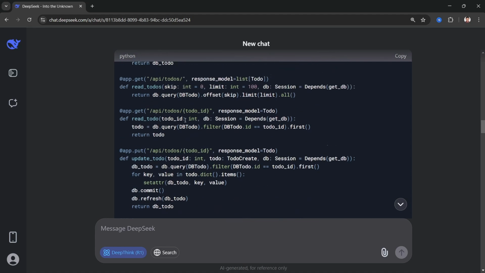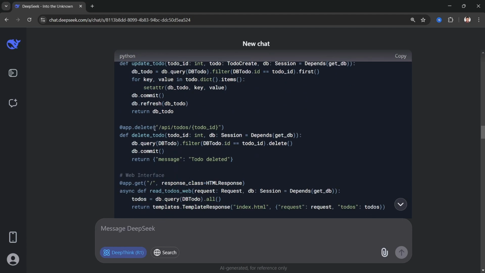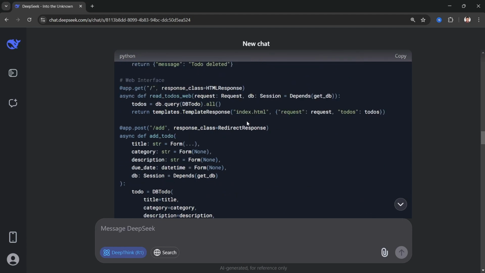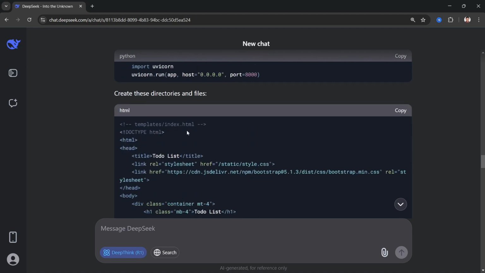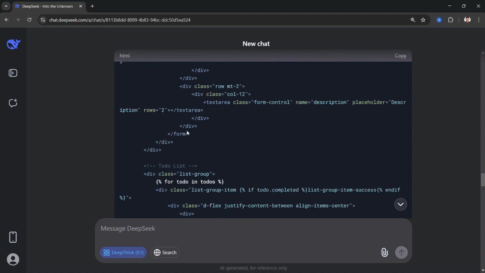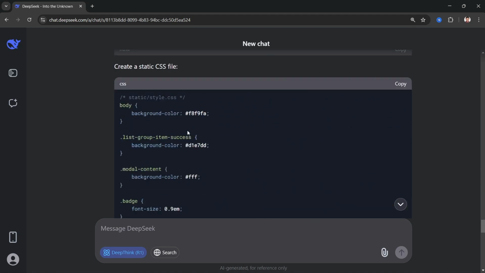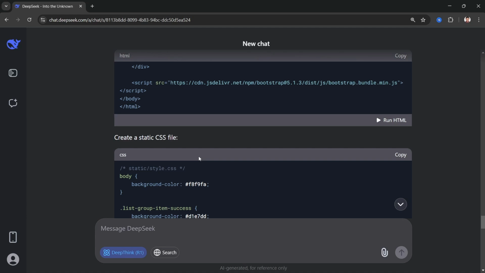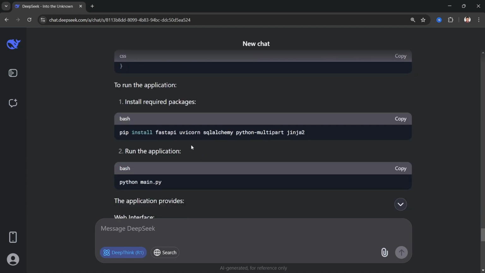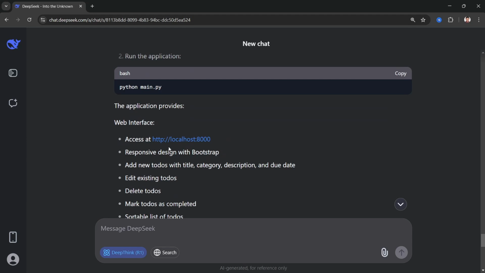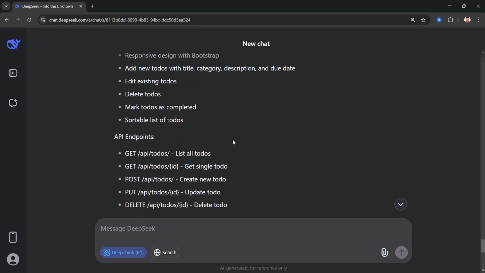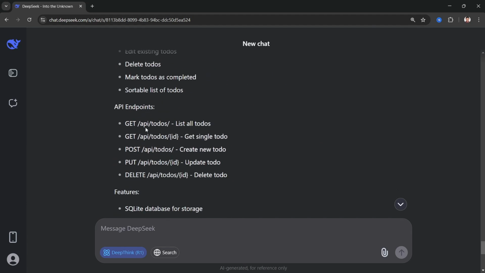Okay. It has get, put, delete. Then we have HTML response. Then DB setup. Then we have a template that is index.html. Then you have a CSS. Then it talks about how you go ahead and set this up, what the required libraries are, the way you run main.py, and the way you access it is port 8000, and the API interface gives you /api/todo.